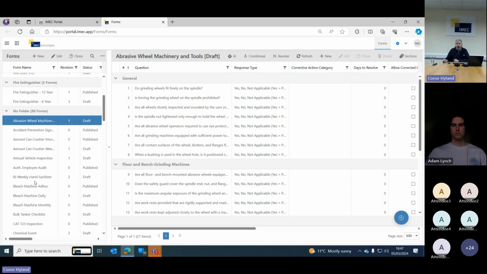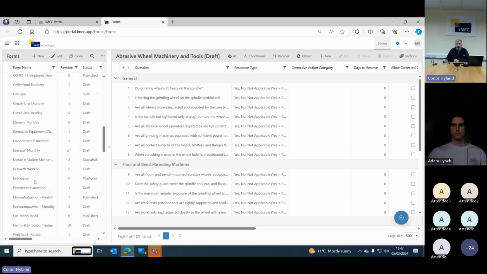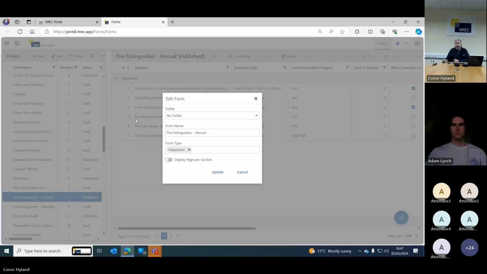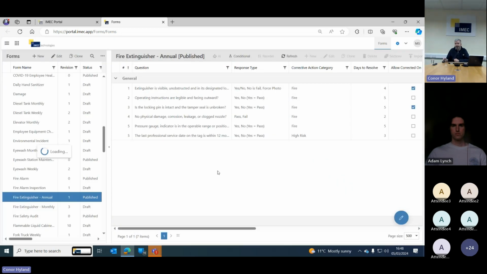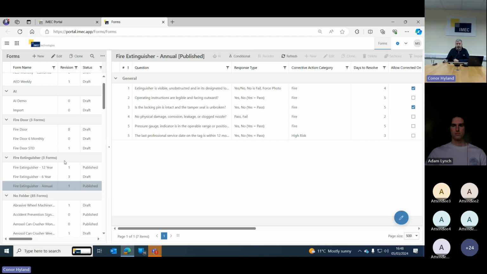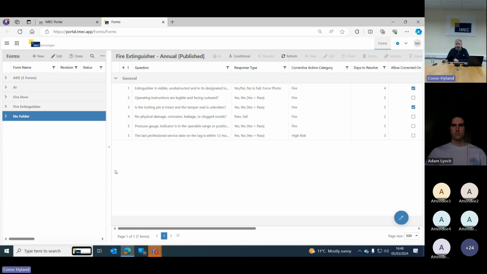To move one of these, let's go down here and pick one of my existing ones, let's say fire extinguisher annual. If I select that and hit edit, I can just come along and pick the folder that I want to put that into. Then update that, and it will move it into the fire extinguisher folder. So again, it just makes it a little bit easier, and then you can do things like collapse all of your folders so you can get to the folder that you're interested in quickly.